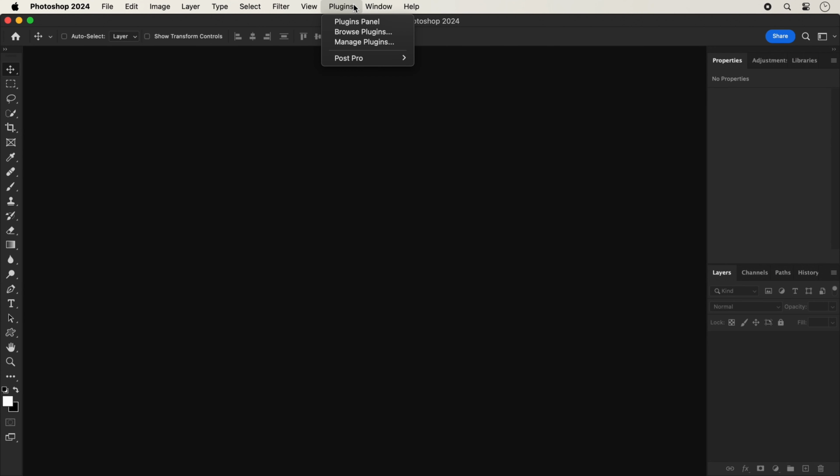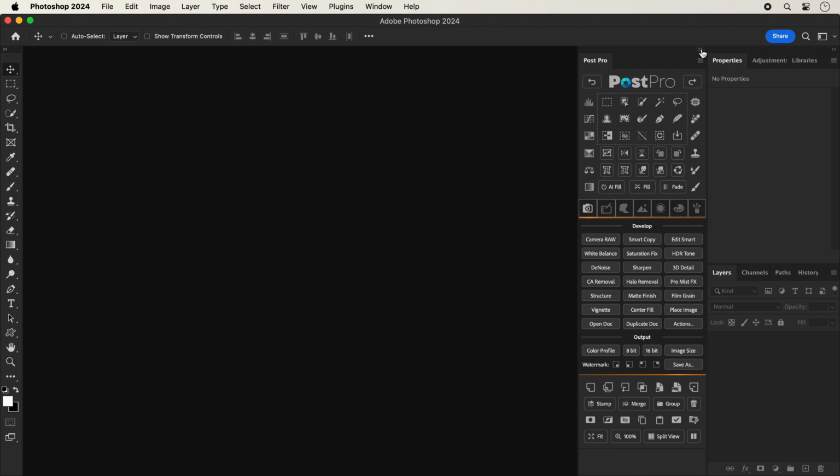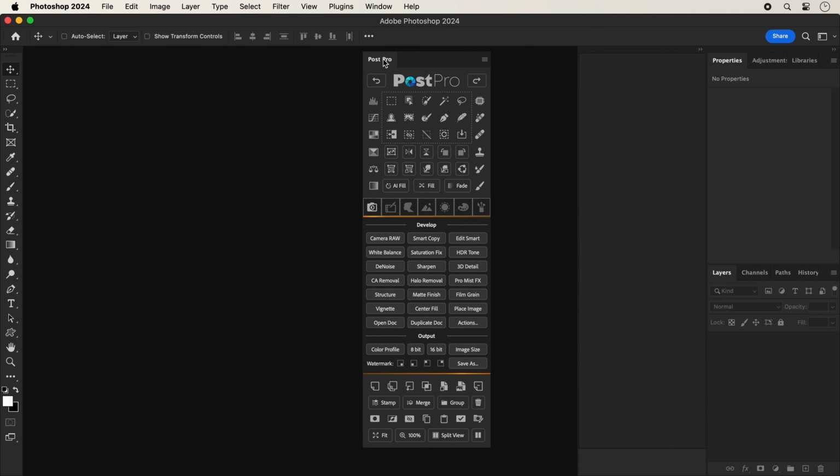Hey everyone! In this series, I'm going to introduce you to the highly anticipated Post Pro system for Photoshop. We'll take a look at every single function on the panel and how the new and powerful AI features make it so easy and fun to use Photoshop.